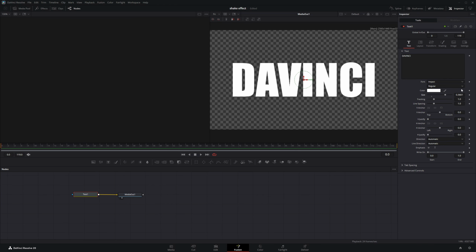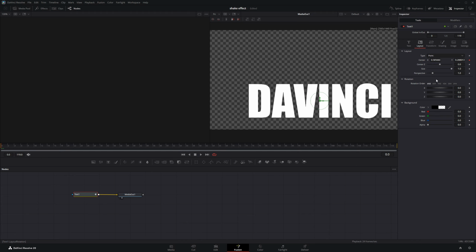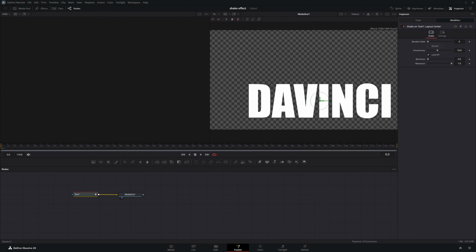Next, go to the Layout tab. Under Center X and Y, right-click on Center, hover over Modify With, and select Shake. Next, click on the Modifiers tab at the top.